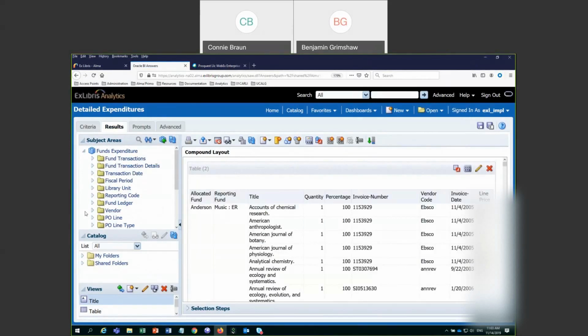From Lori, data and analytics is read-only. That is correct. In other words, we are able to retrieve information, we're not able to put it back. And so here, we see that with this particular fund and this reporting fund, these titles were purchased. There's the vendor information, the line item price, and all of those kinds of details.